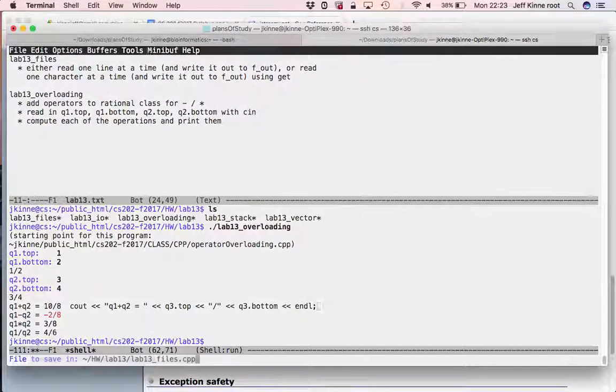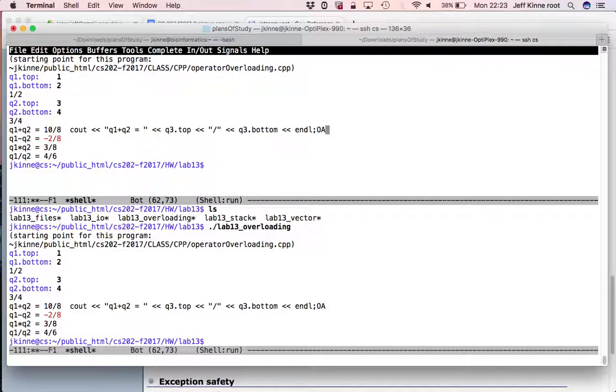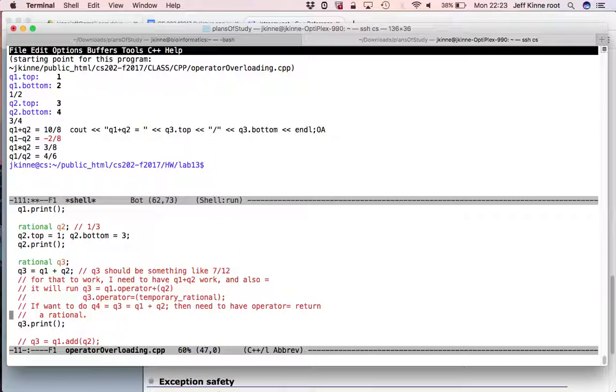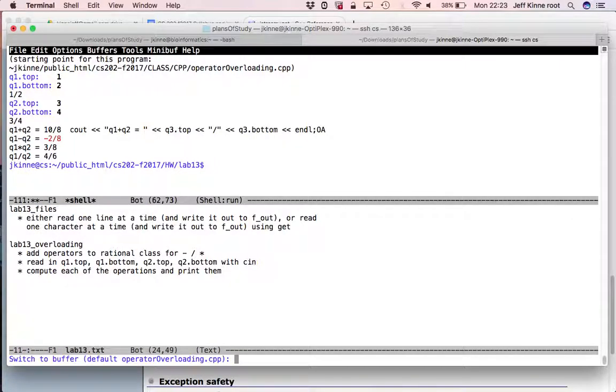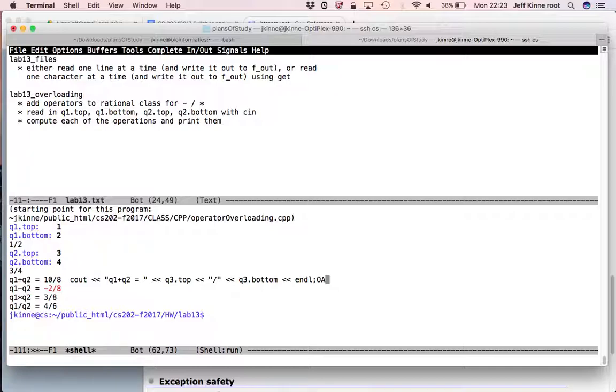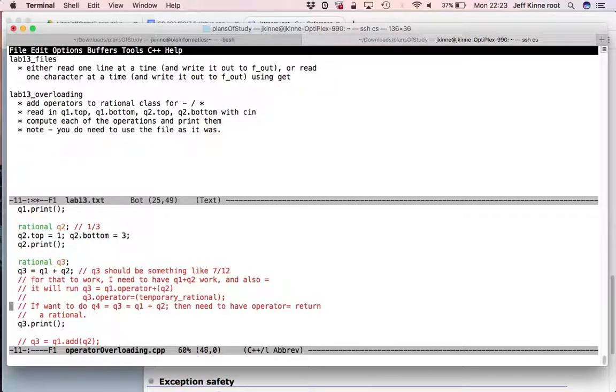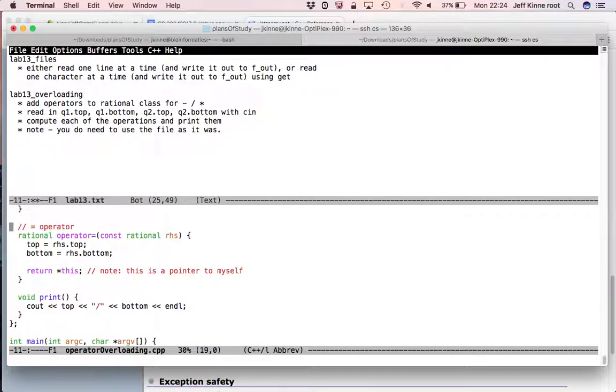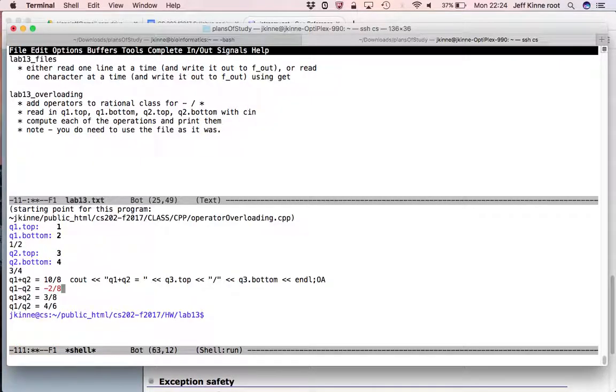Okay. And I will be looking for you doing this in the classes. So note, you do need to use the file as it was. Right, so it's not just matching the output, it's also adding the operators to the class and then using it. Okay, so that is the operator overloading one.